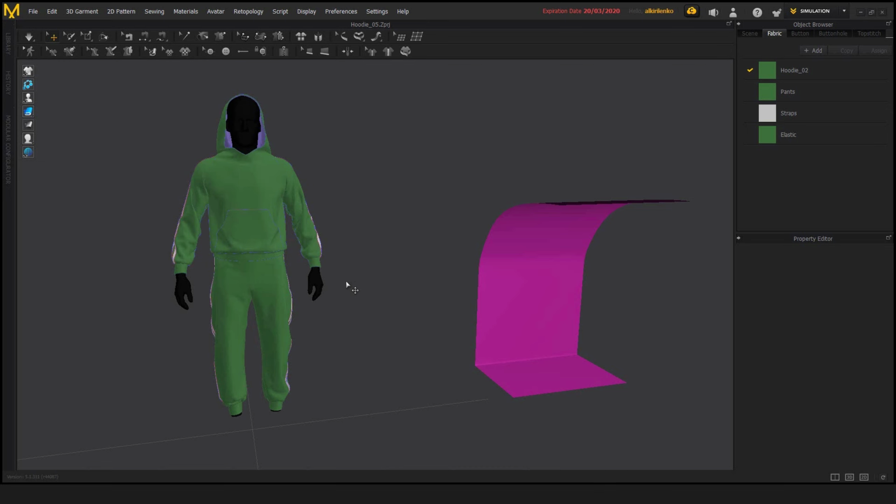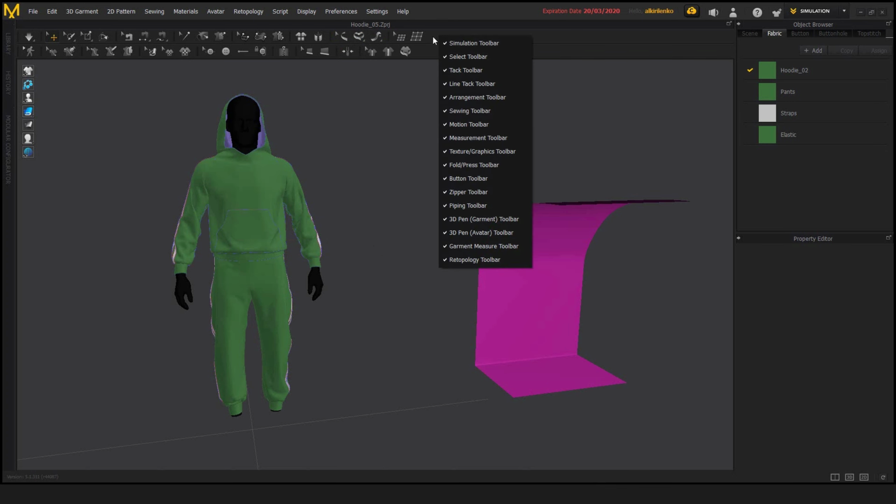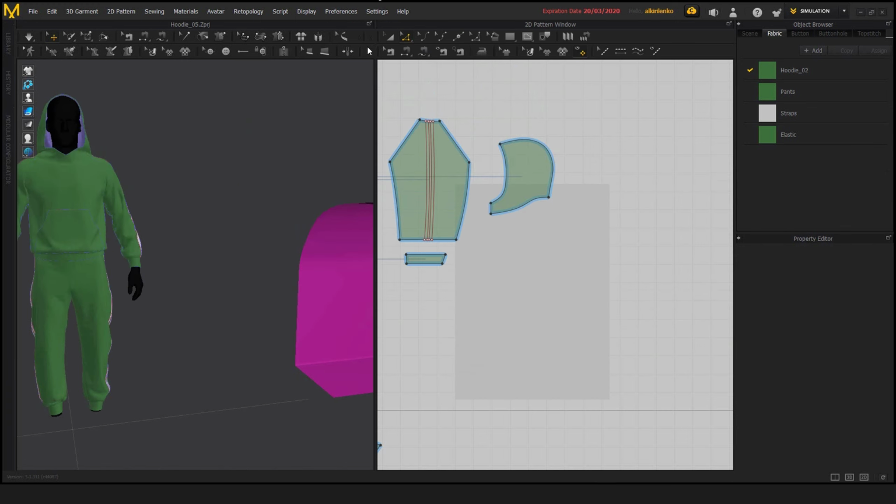Measurement tools can be useful for both character artists and prop artists or environment artists. If we don't see those tools up here at the top of the UI, we simply need to click on the UI, right click, and then choose Measurement Toolbar or Garment Measure Toolbar. If those are ticked and we still don't see the tools, they're hidden behind those little arrows up here.